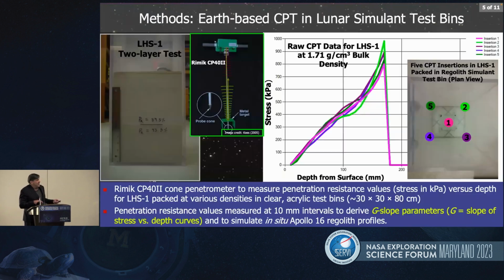And so let me move on to methods. We used a RIMIC CP40 cone penetrometer, which you can see in the cartoon here, to measure penetration resistance values versus depth for lunar simulants packed at various densities in our clear plexiglass bins.